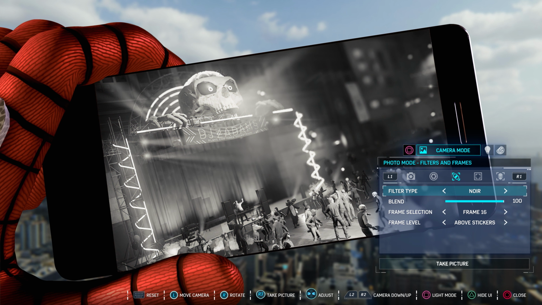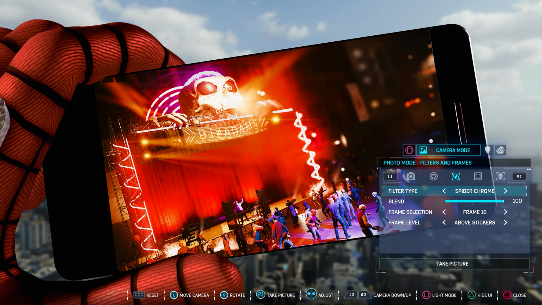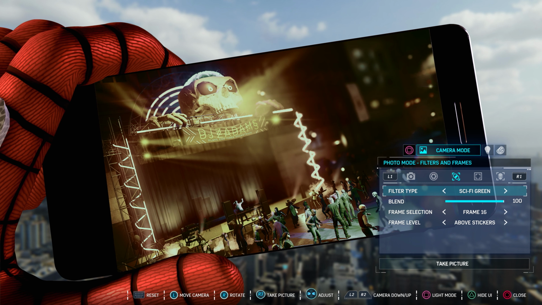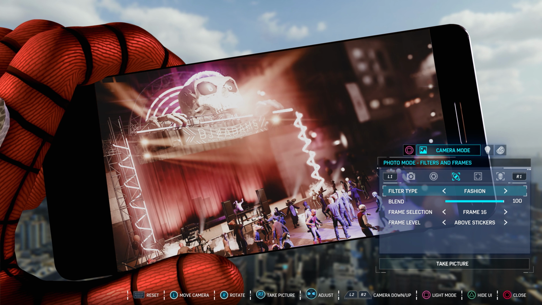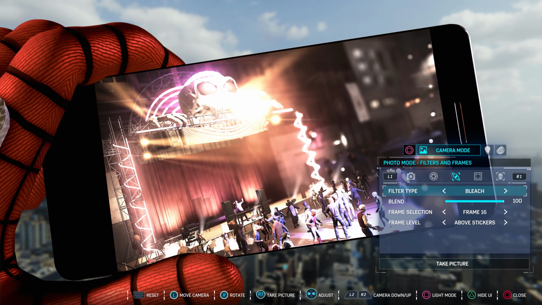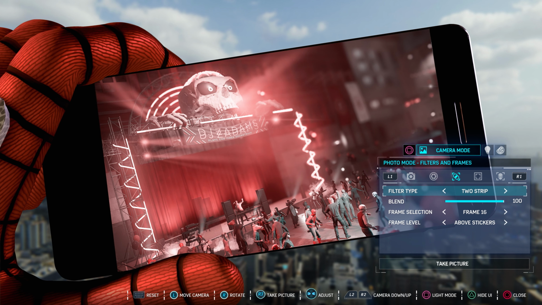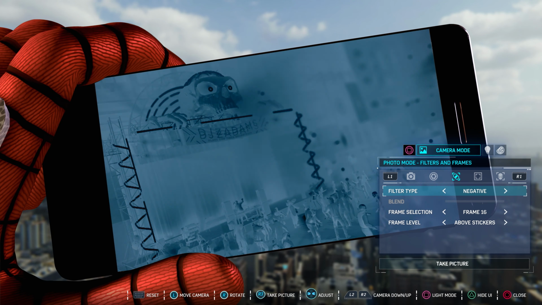The Filters and Frames tab is fairly self-explanatory, with filter type applying a preset colour filter or a stylized rendering mode by selecting between 29 different types to quickly create a different look and feel for the image. Blend adjusts how strongly the selected filter type is applied. Decreasing this value fades out the filter style and allows more of the original image to show through.